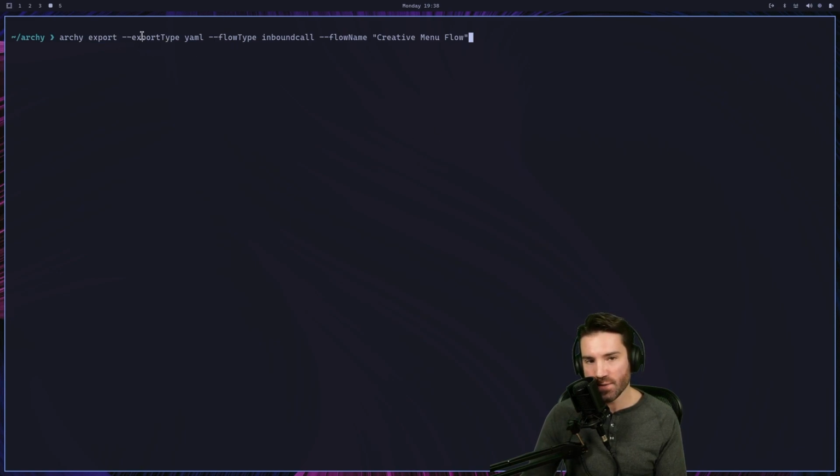Like I mentioned, I use the export type being YAML. It's in this one word, you don't necessarily need to put it in the quotes, but the more proper way of doing it would be putting in quotes. But flow type, inbound call, same thing. These are the two really neat ones that are going to be the same for me pretty much all the time. And then flow name is what changes.